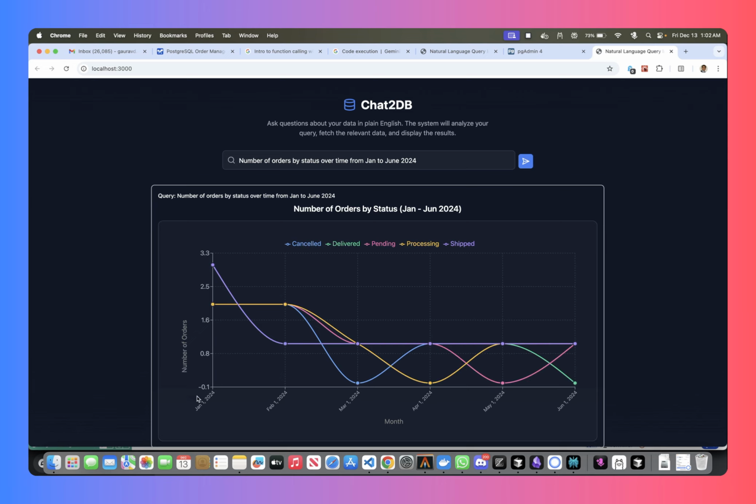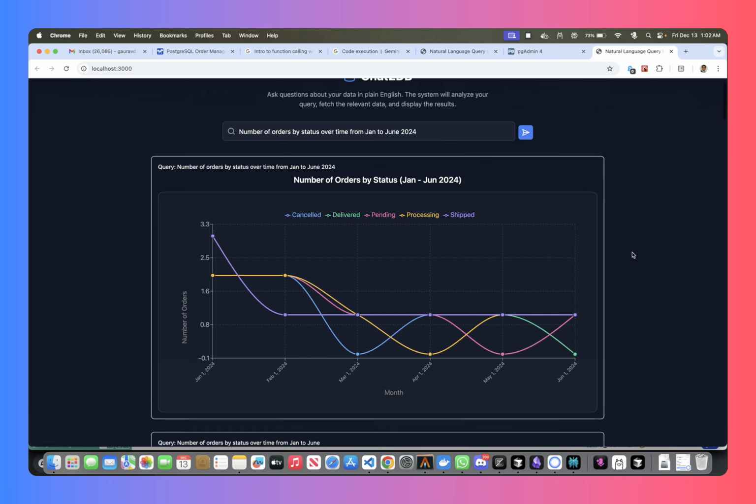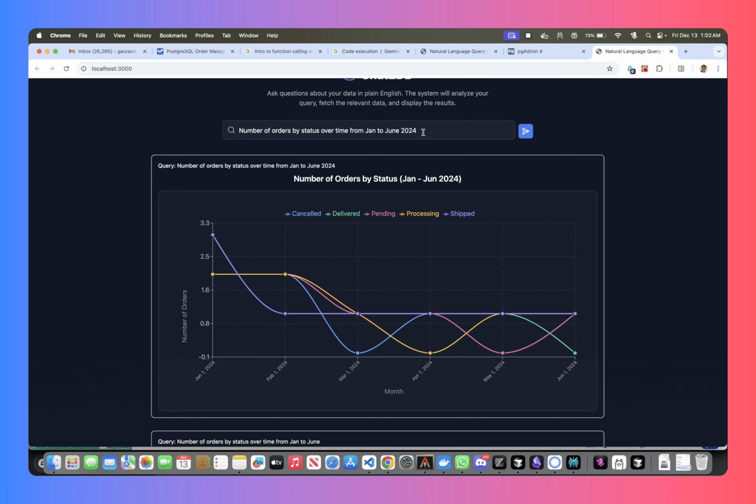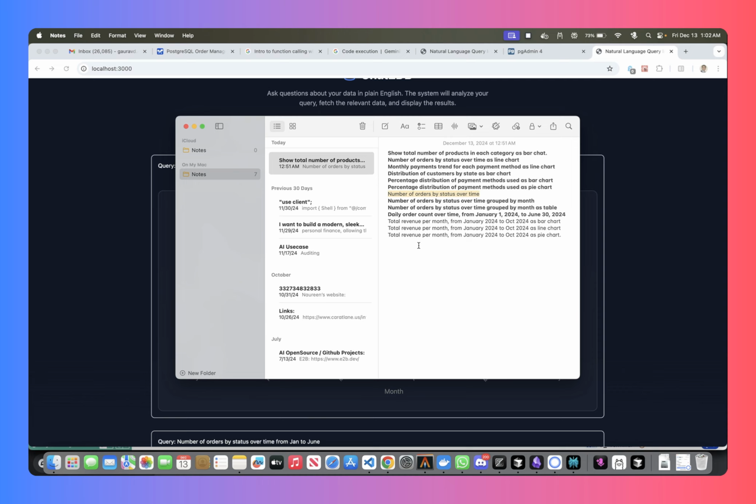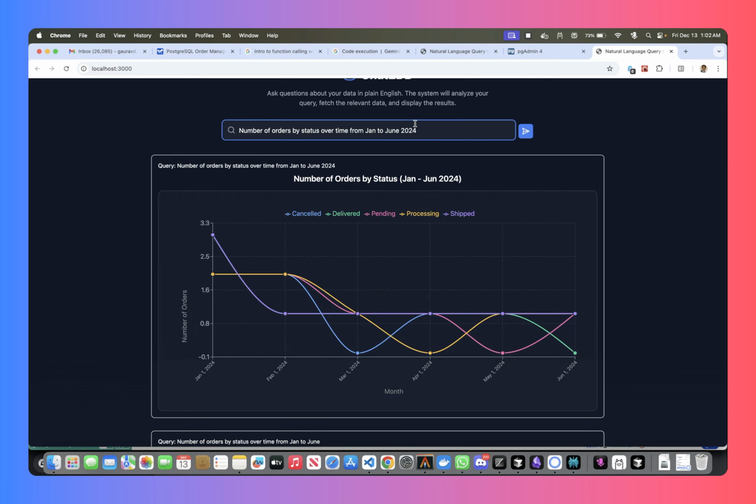Yes, so from January to June, whereas actually the data is from January to December, so it only pulls the data from January to June, show it as a line chart, although we did not ask it for line chart, but it understood that it's over time, so a line chart would make more sense here. All right. And I would like to just show a couple of more queries which are also of similar kind of nature.